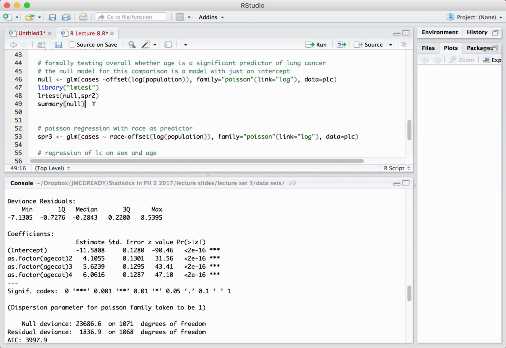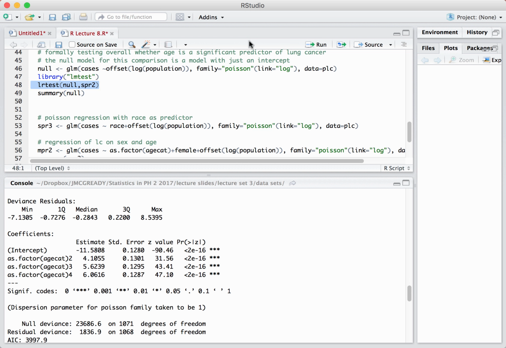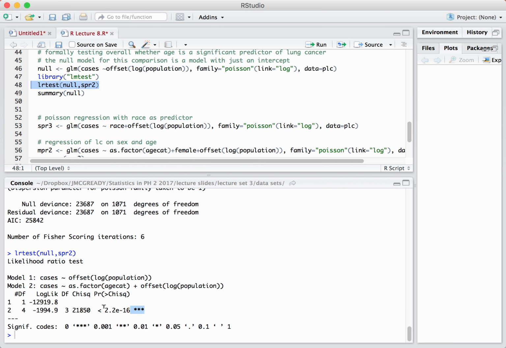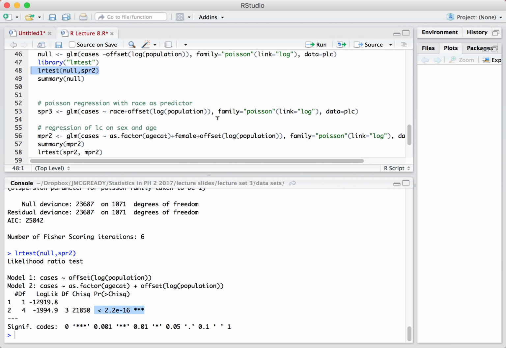And again, if we do this LR test, the p-value is smaller than 2.2 times 10 to the negative 16. So we would reject the null model in favor of the extended model and conclude that age in those 4 categories is statistically associated with lung cancer.